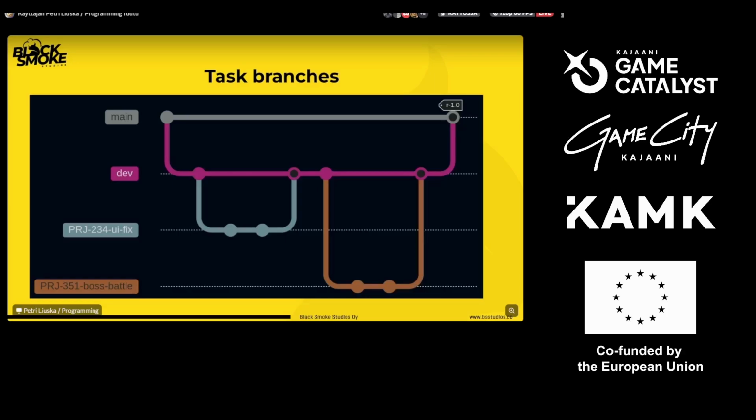And to fix the problem with humans that we aren't that good with just numbers, you can also add a short text description to the task name. For example, UI fix, boss battle, whatever the task is in human terms. So both your project management and the humans in your project understand what's going on.